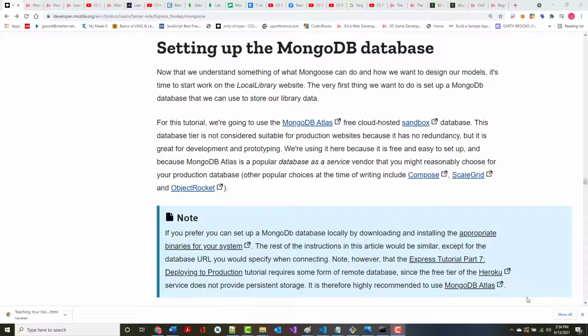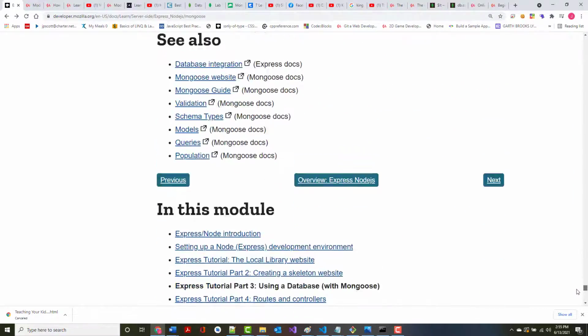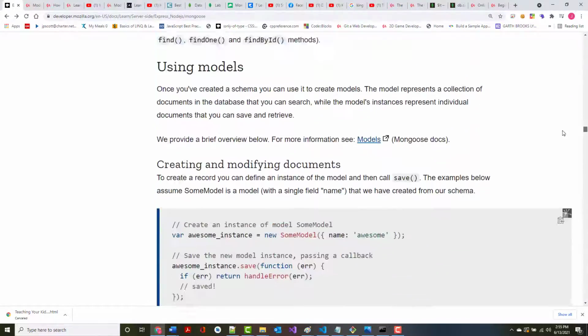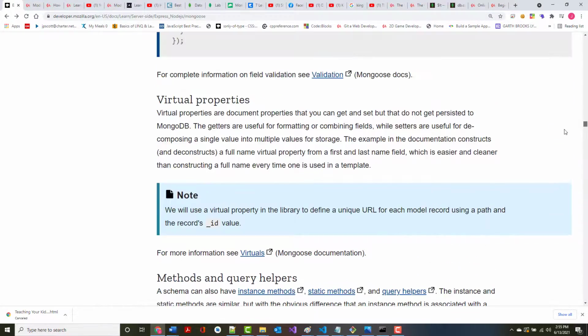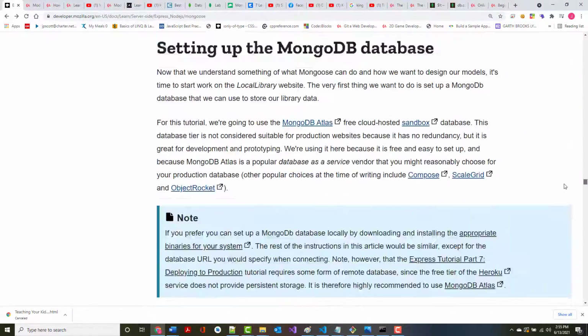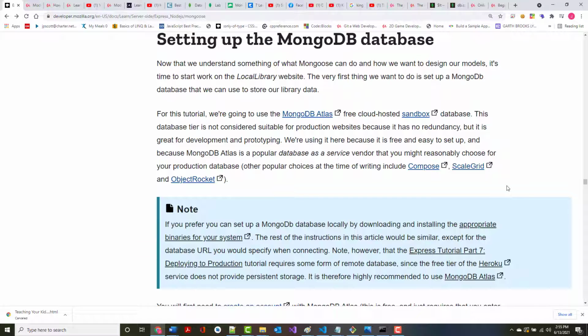I'm on the server-side programming portion, and we're in the Express Node.js, and we're in part 3 of this local library tutorial. And I think I left off last time right here, setting up the MongoDB database.